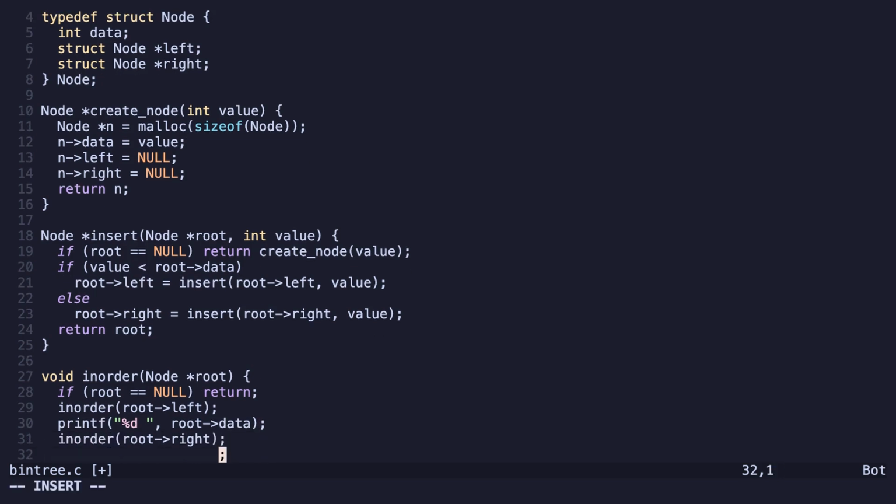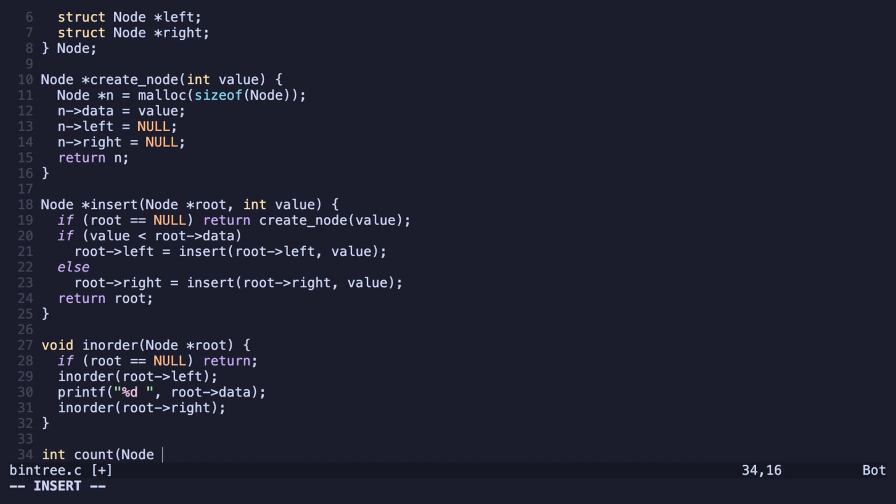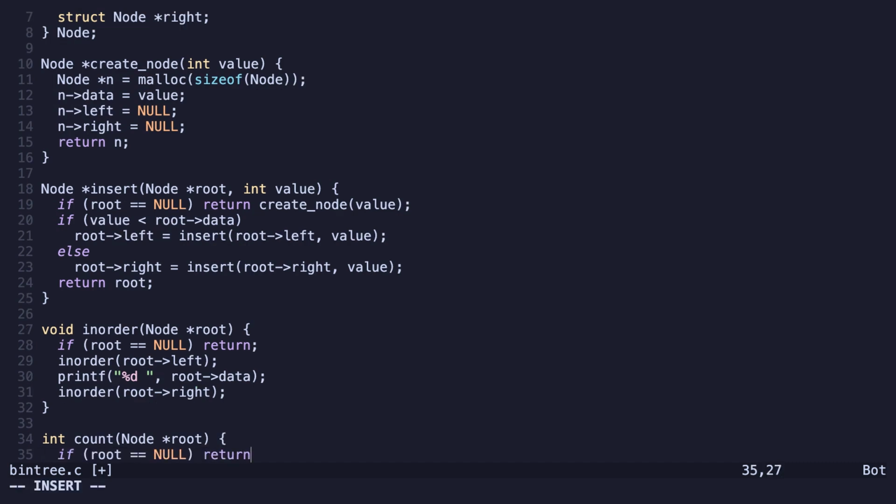Watch in order on line 27. See the pattern? Go left, print the current node, then go right. This visits every node in sorted order. That is what makes it a binary search tree.